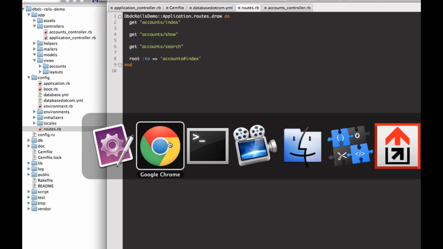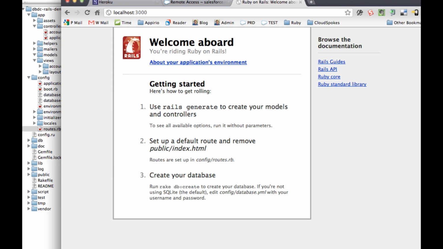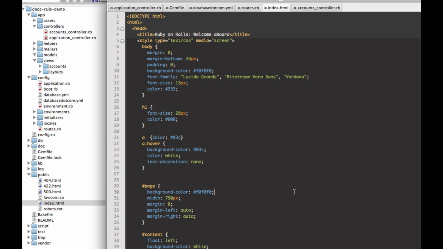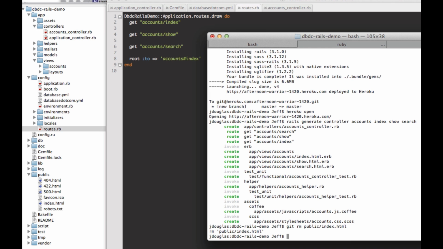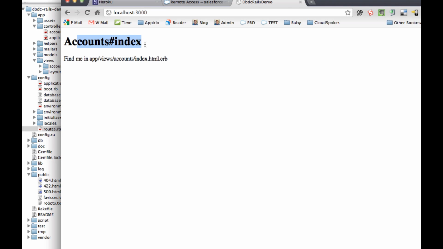Let's see if I run this now. Let me save this. If I run this now, it should be different. Ah, it's not. What happens is there's actually a file in the public directory right here. If that file's in the directory, it always serves that file no matter what. So I've got to delete this file. I'm going to remove this public index file. And now if I go back here again, you see now I'm at my accounts index file. That's my home page. So you can set a home page to any route that you would like.